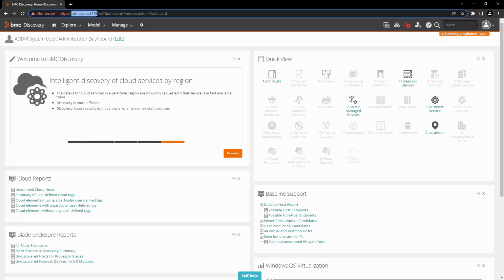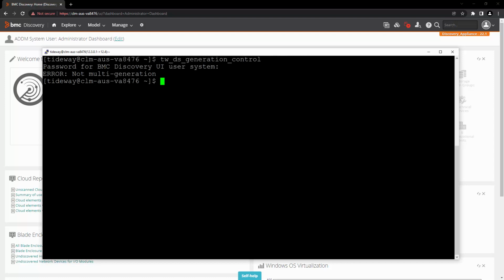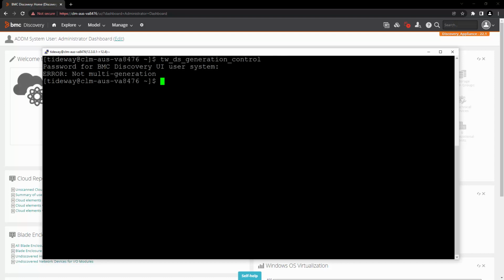Let's pick up the host and log into the command line using the Tideway user. Here enter the command tw_ds_generation_control. Enter the password of the user system. Here you can see that this is not a multi-generational data store. Now let's take a look at the procedure to create the multi-generational data store.